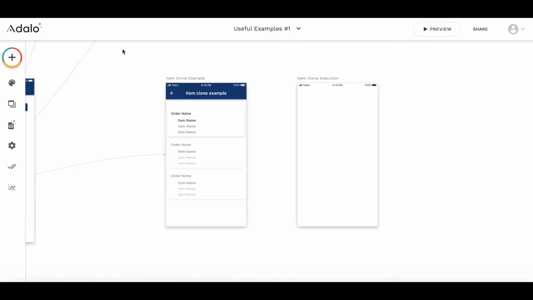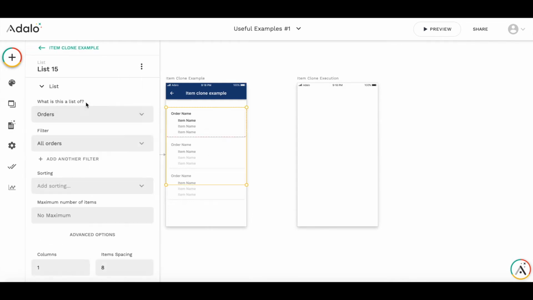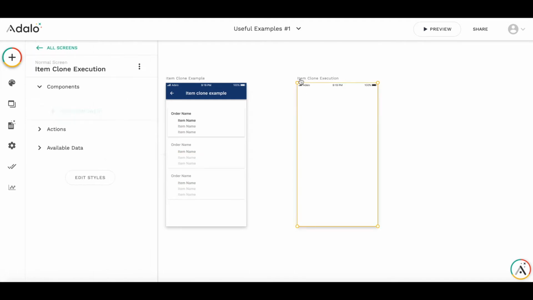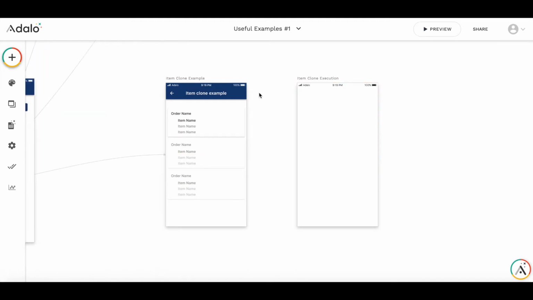I have already created the screens for that. So what I'm going to do, here is the list itself. As you can see, this is a list of orders. And inside this list of orders, there is a list of order items, which is filtered by current order. And on this item clone execution screen, I will do all the cloning logic.